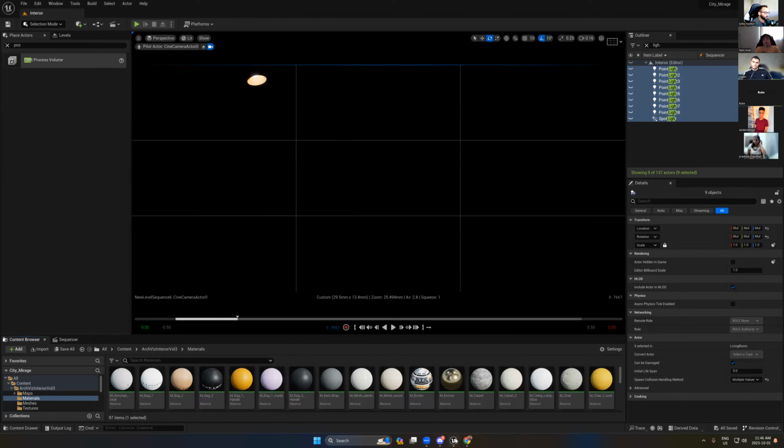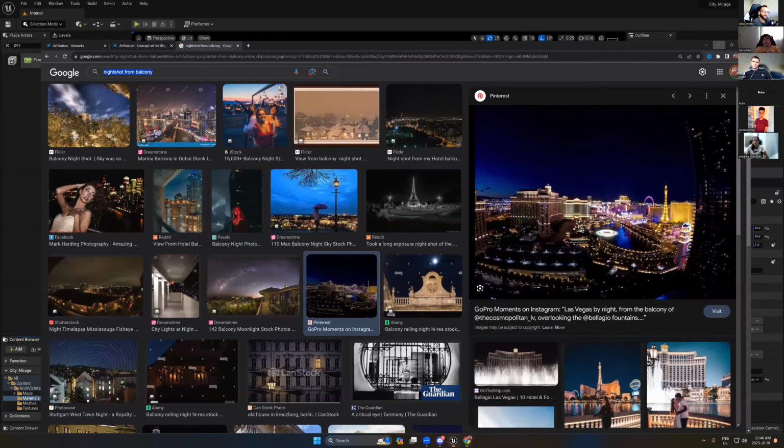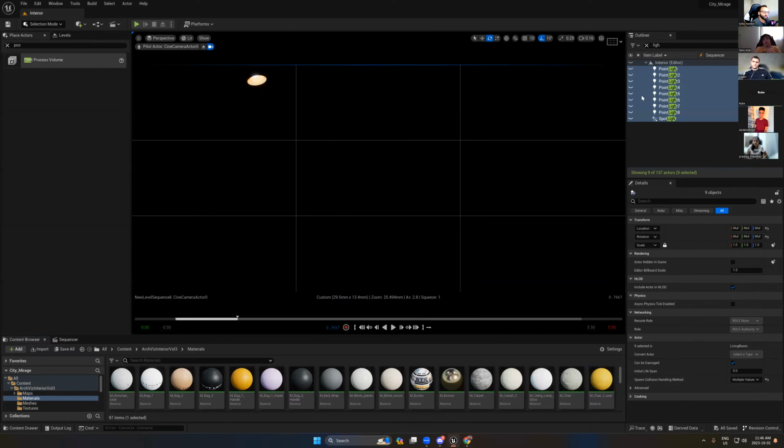So start to find some reference. It's all about you, but don't use the light in the day. Don't try to add the light as midday or sunset or sunrise, because in this case you need to add directional light. I don't want you to use directional light for now. Just try to create your own light.